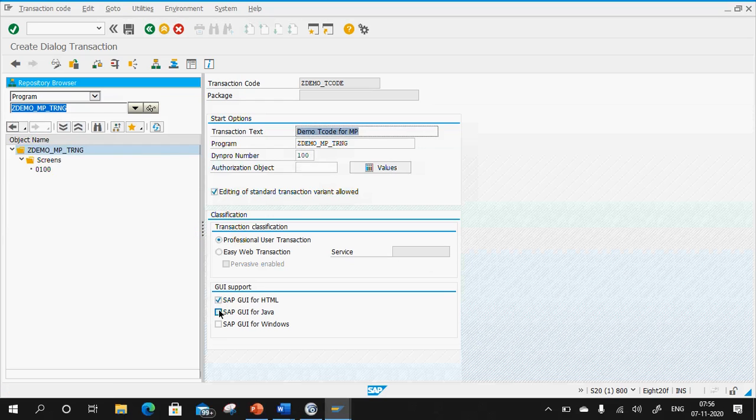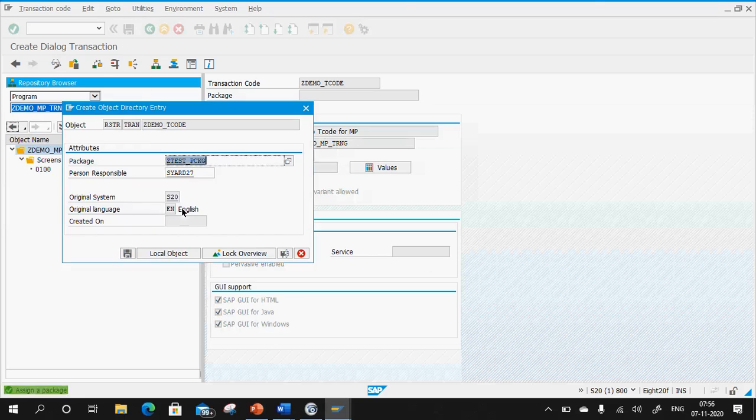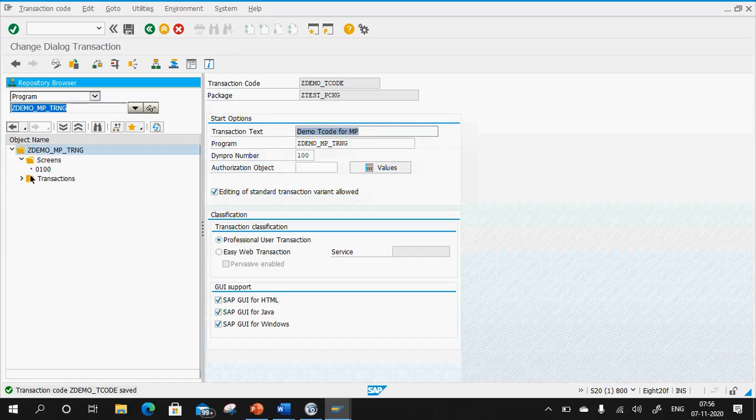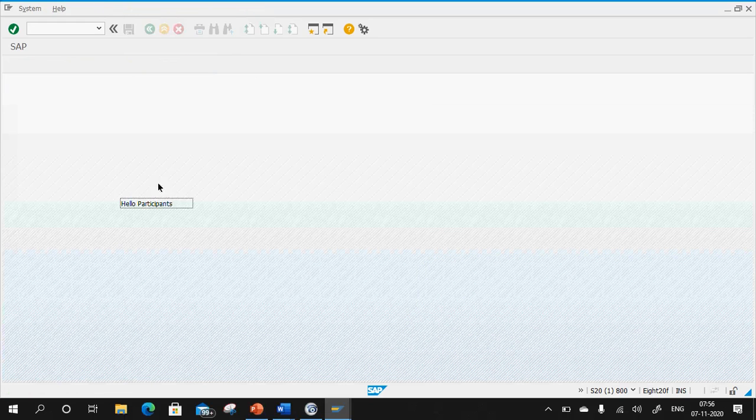Now select SAP GUI for HTML, SAP GUI for Java, and SAP GUI for Windows. Click on save. It will ask you for the package and the TR, and done. Now come here, see this, and click on execute. Can you see this, hello participants? This is what is specified.